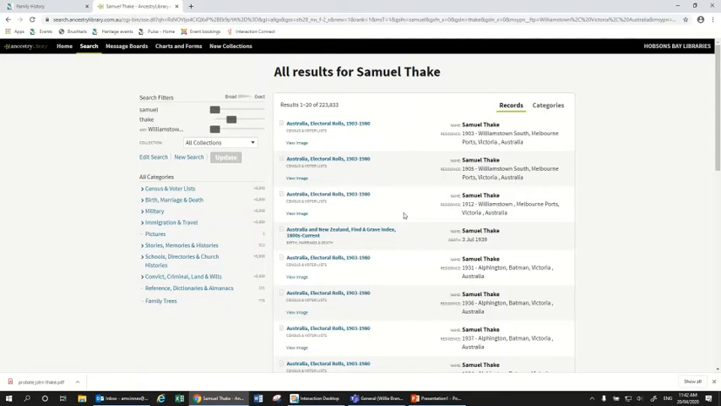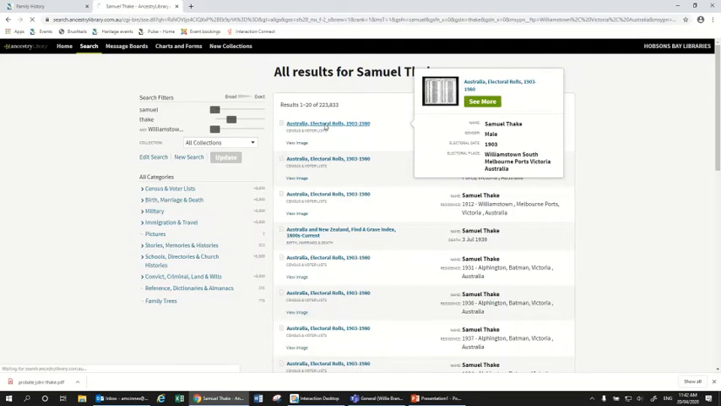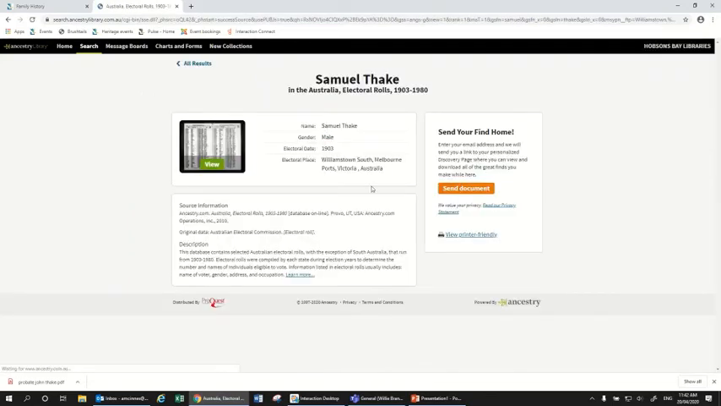So there's two ways we can access these records. We can either click on the first link up the top, Australian Electoral Rolls, and that will give us a bit of information from the record, or we can click View Image and see a scan of the page itself. So I'm just going to click on Australia Electoral Roll first of all. And this tells us the basic information that will be found in the record. So his name's Samuel Thake, he's male, we're looking at a record from 1903, and the place is Williamstown South.